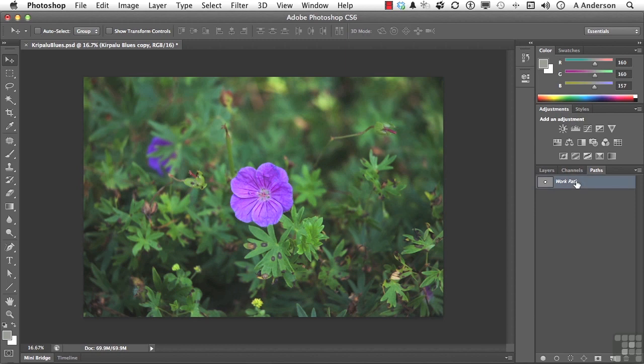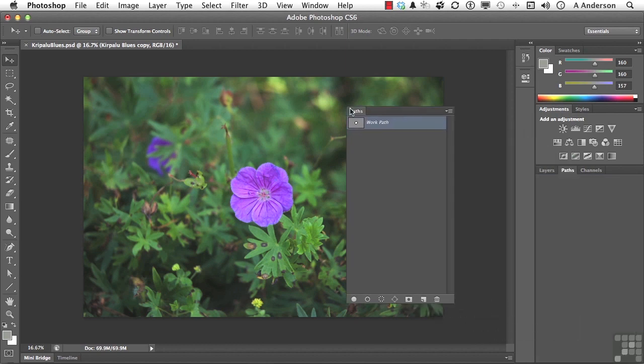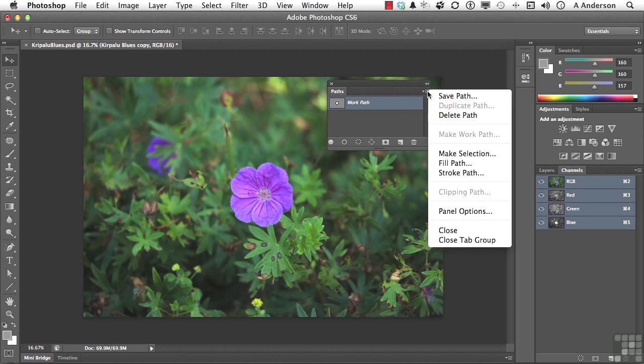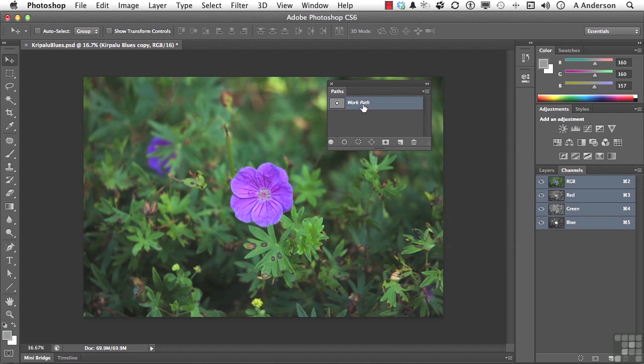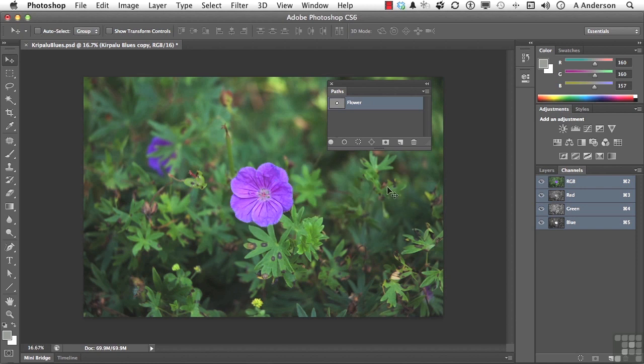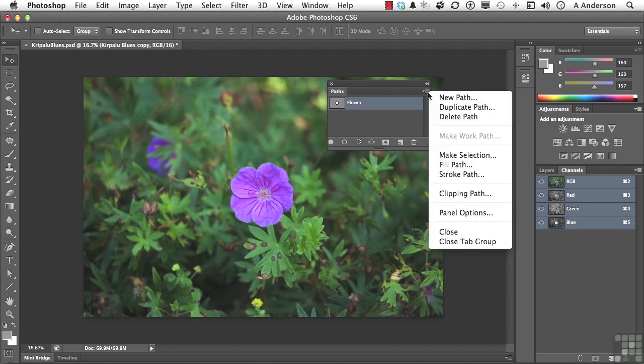Now we've got to convert that into a clipping path. Let's bring this out so you can see that just a little bit easier. There it is. If I come up here to this button right here, which is of course preferences, you will notice that clipping path is grayed out. Now the reason for that, and it's very important, is you can't make a clipping path out of an unnamed path. Work path is not a name. That's a generic name. So double click and give it a name, like flower. Click OK. Now go back up here and you'll see clipping path.